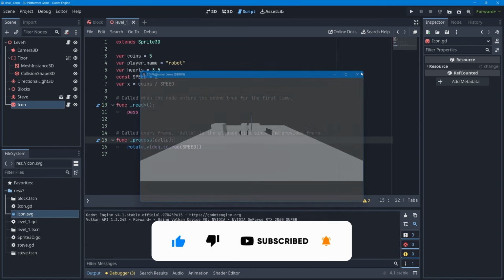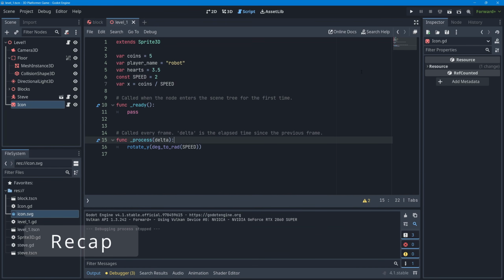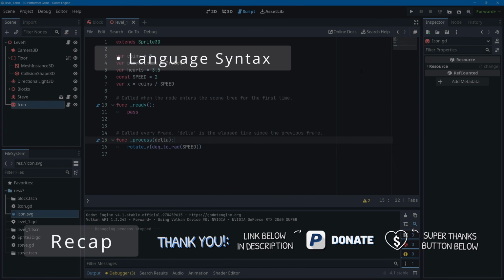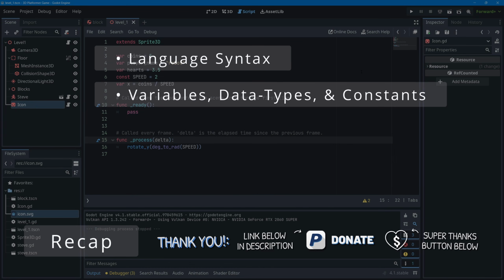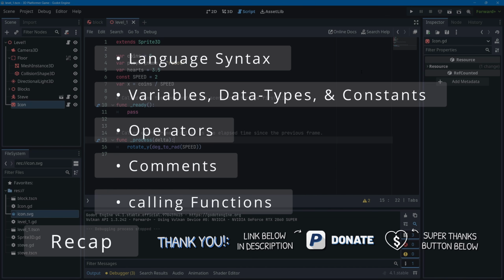There we have it. And I think it's at this point that I've thrown a lot at you in this lesson. In this lesson, we've talked about language syntax. We've talked about variables, data types, as well as constants. We've talked about operators, comments, and calling functions or methods.